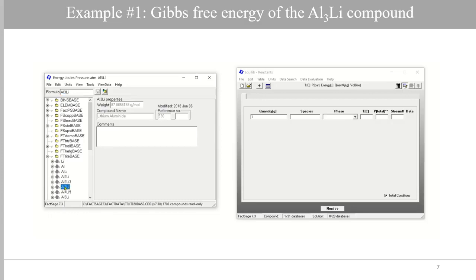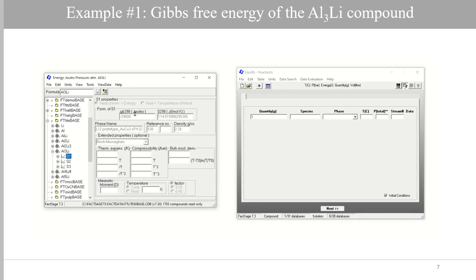You see here that the Al3Li phase is available. If you click on the phase, you can see some information like its molecular weight, its name, and the reference where you can find the thermodynamic information that is stored in this database. If you click on the plus button, you will see the different allotropes of this intermetallic. You can click on them and see a little bit more information here.